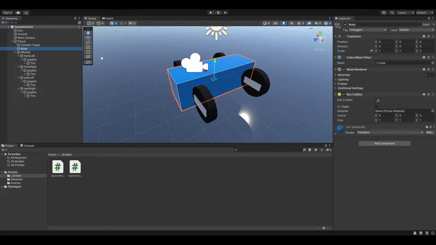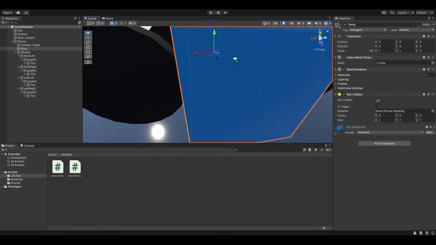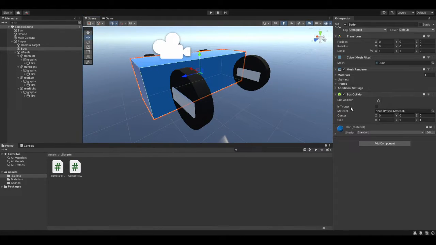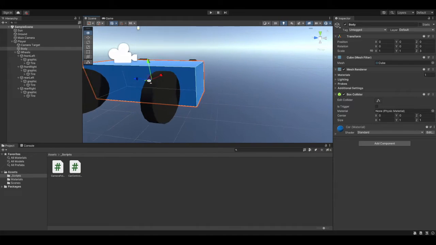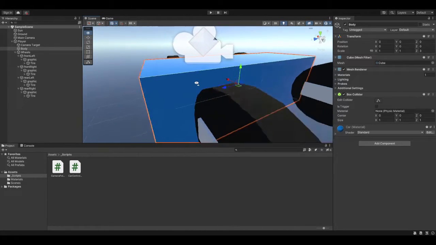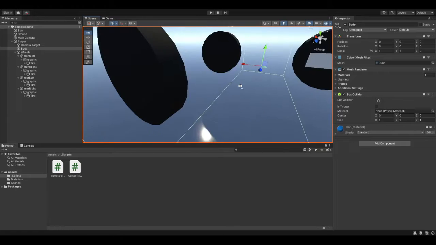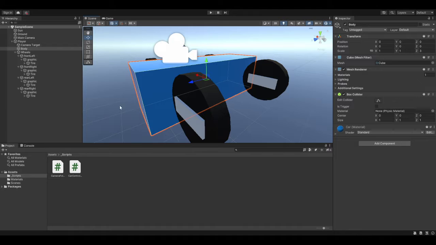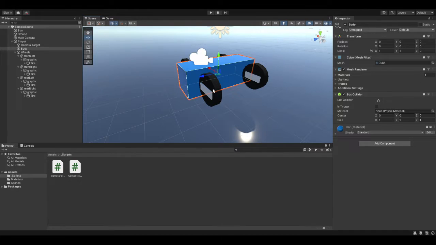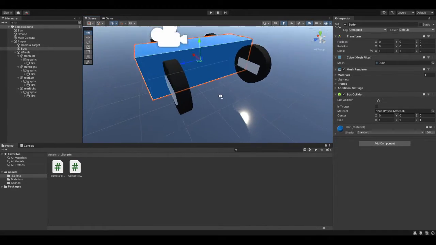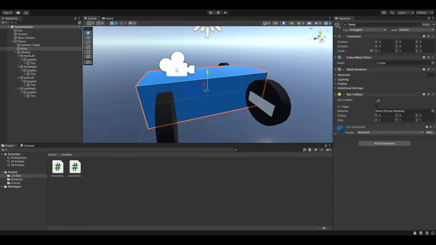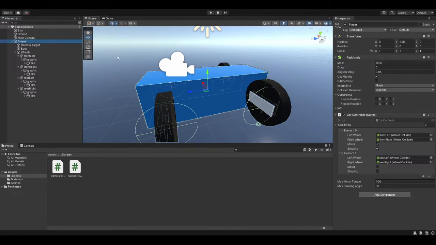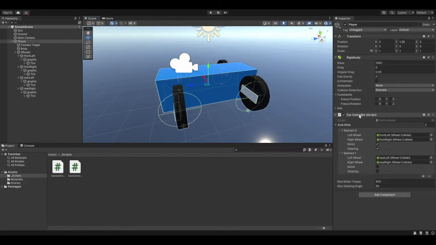And then we have the body, which is basically just a cube with a box collider on it. That's the mesh, and you can replace this cube with a 3D model of a car, the model part of the car, minus the wheels, because the wheels have to be added later so you can have them rotate. Going back to the player real quick, if you look closely, we have a CarController script and a rigid body.